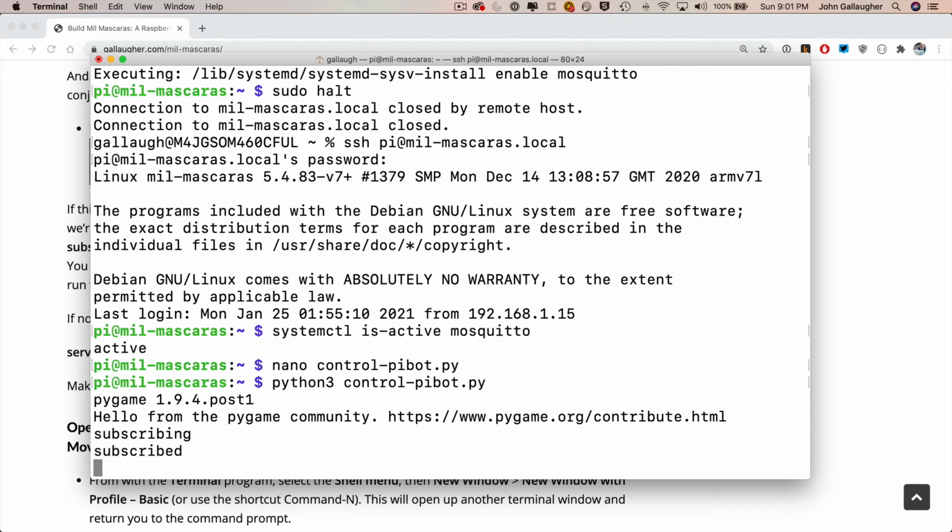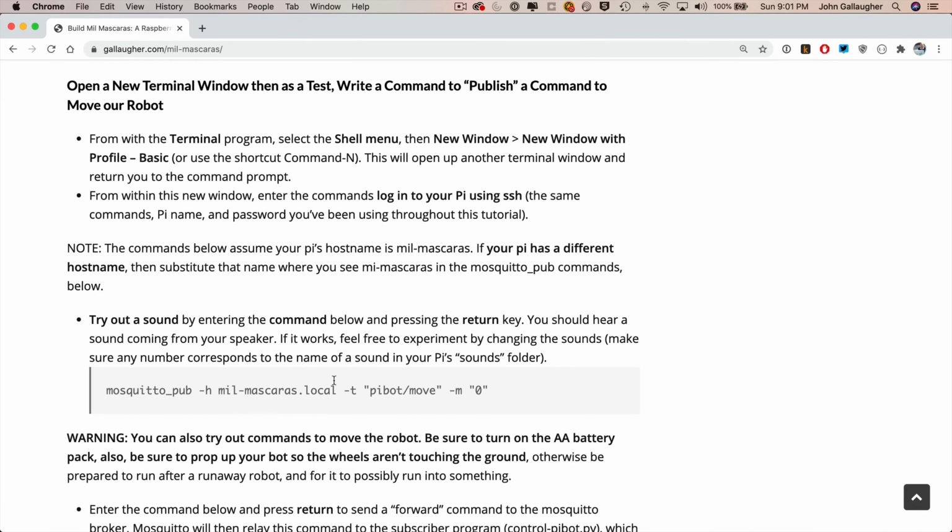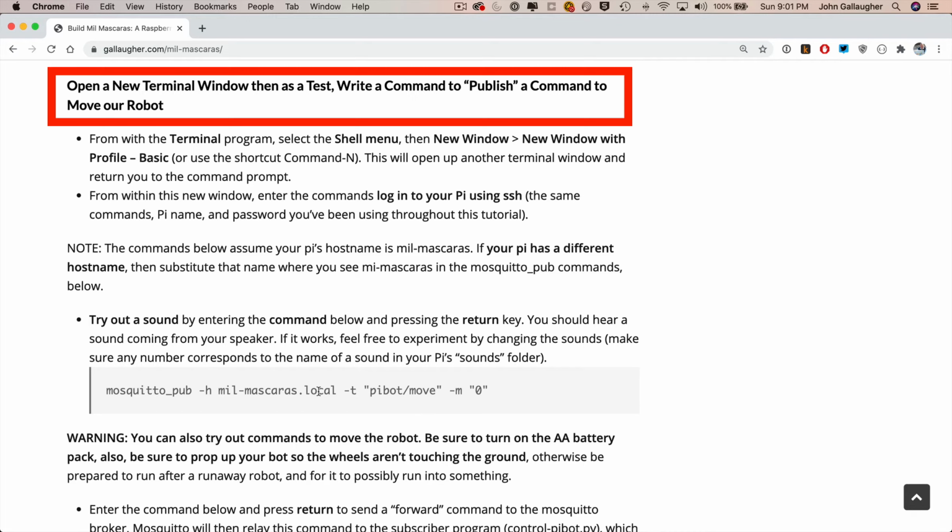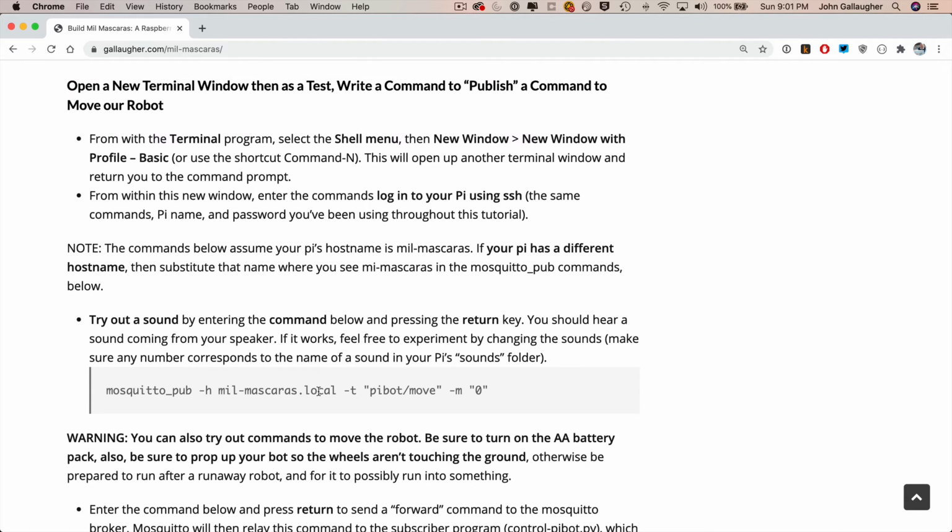But if we return to the instructions page, there's information on what we're about to do. You'll find that by scrolling down to this section here that says open a new terminal window, and then as a test, write a command to publish, a command to move our robot. And what we're going to do is open another terminal window, and from this new terminal window, we're going to log back into the Raspberry Pi. This way we can send commands to the Pi without having to cancel out of the control Pybot program that we just started running. And once we're logged in, we're going to enter commands that mimic the exact commands that our iOS app will send to the Mosquitto server on our robot.